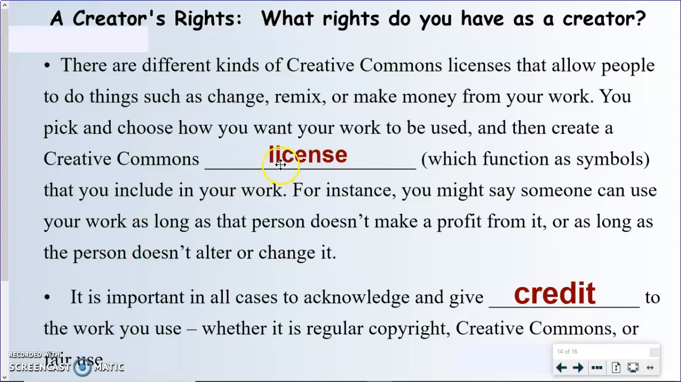You pick and choose how you want your work to be used and then create a Creative Commons license. That's the next word, license, which functions as symbols that you include in your work. For instance, you might say someone can use your work as long as that person doesn't make a profit from it, or as long as the person doesn't alter or change it. It's important in all cases to acknowledge and give credit, can't say that enough, give credit to the work you use, whether it's regular copyright, Creative Commons, or fair use.